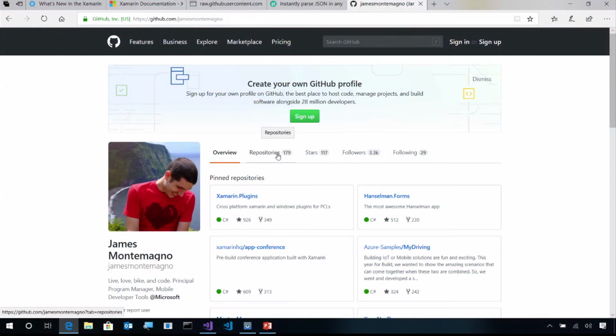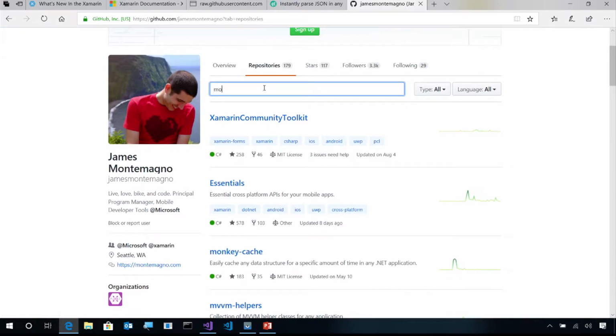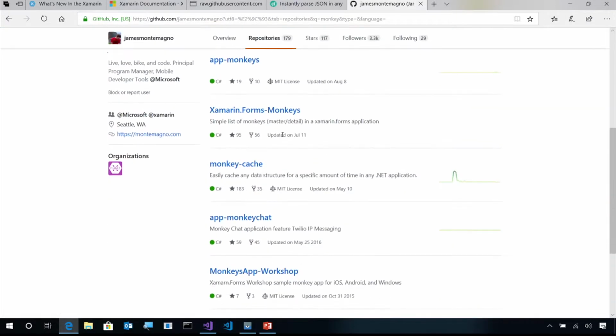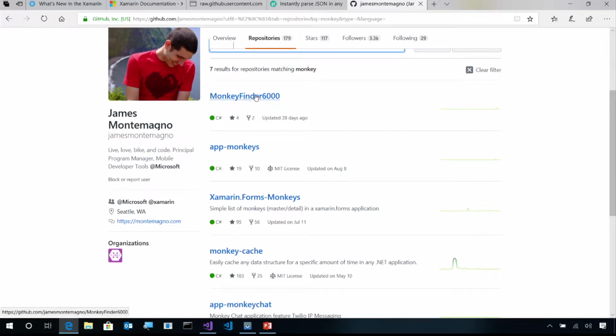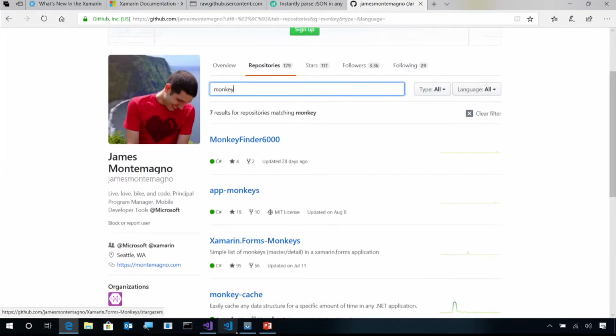And you can go to repositories right here. See everything that I work on. And under here, just type in monkey, and you'll find all of my monkey apps. And there's a lot of them. But Monkey Finder 6000 is right here. And I'm going to be updating with the latest and greatest here in a bit. So that's where you can find it.